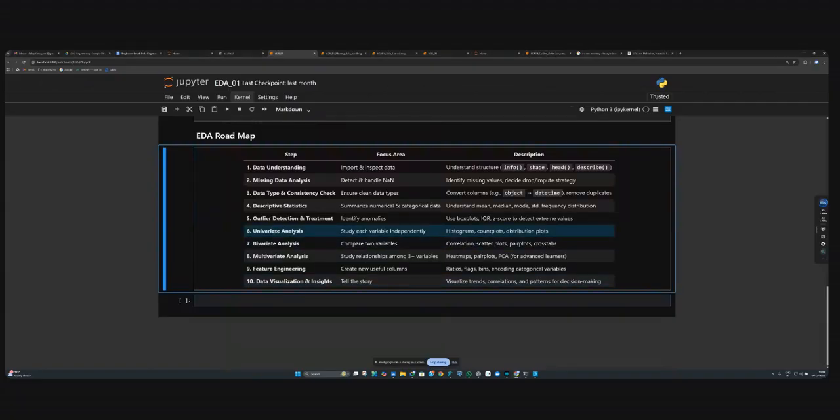Tomorrow we'll do univariate analysis, and then I'll try to see if I can cover these three topics. Then we can do feature engineering on Thursday, and next week on Monday we can do data visualization and insight, and close the EDA session. Then we'll move forward with the next topics.